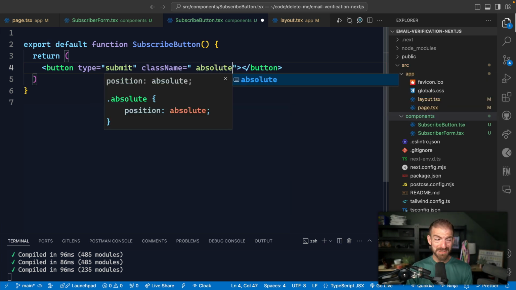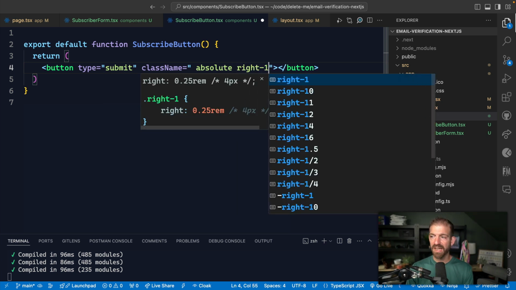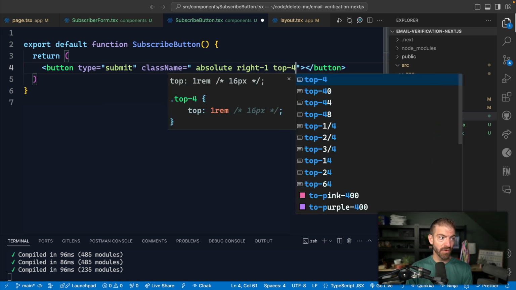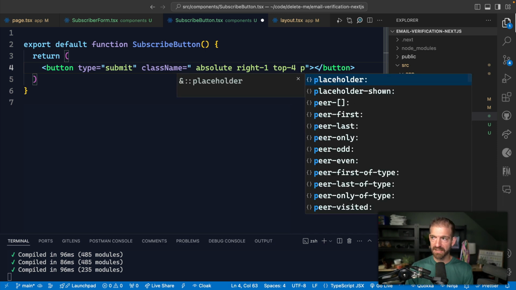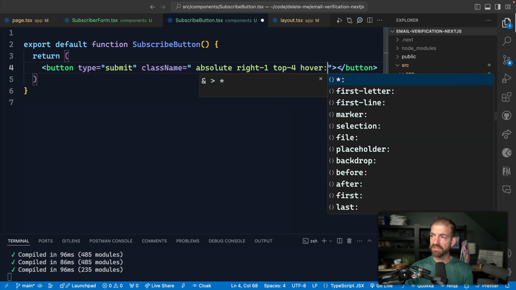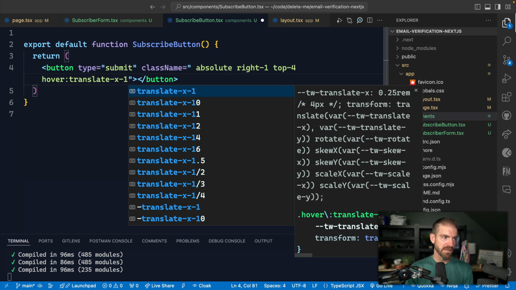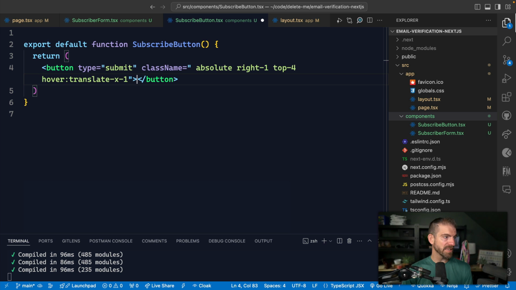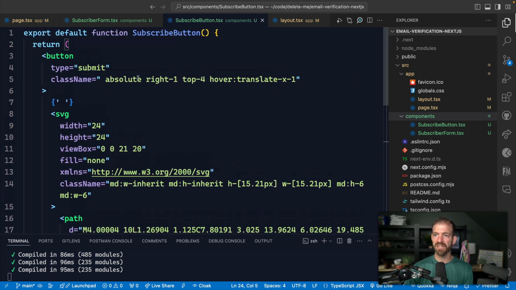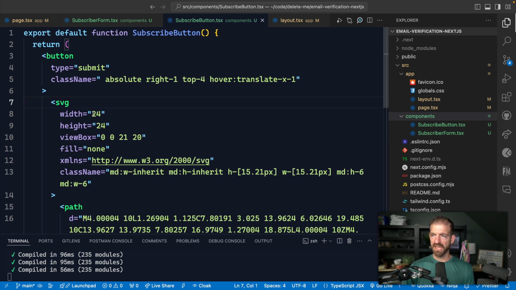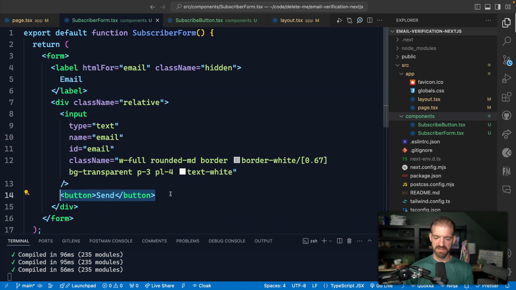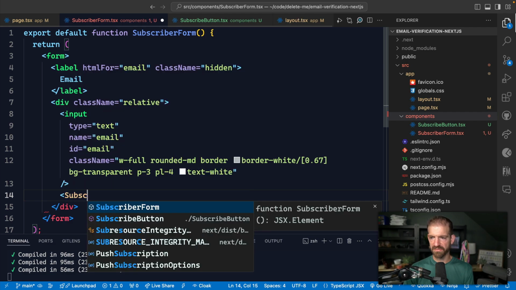And we're going to have this be absolutely positioned. We're going to have this be 1 in from the right and then 4 in from the top. We can add a hover effect to translate X1. And then inside of this button, I'm going to copy in the SVG that we're going to use, which is like an airplane icon. So let me copy this SVG. We'll throw this inside of this button and get rid of that line. And then let's add our subscribe button inside of the form.